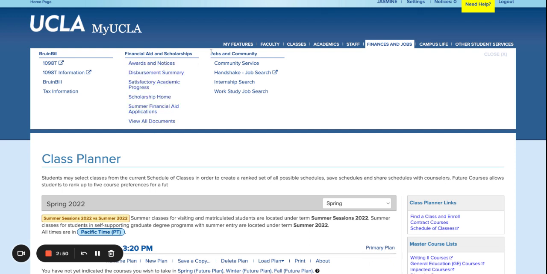If you're someone who is interested in finding a job, you can head over to this jobs and community section, specifically our Handshake website. Definitely a great resource to check out. There are tons of jobs listed on there, and this is really UCLA specific. We have our internship search section and any work study job search information here as well.